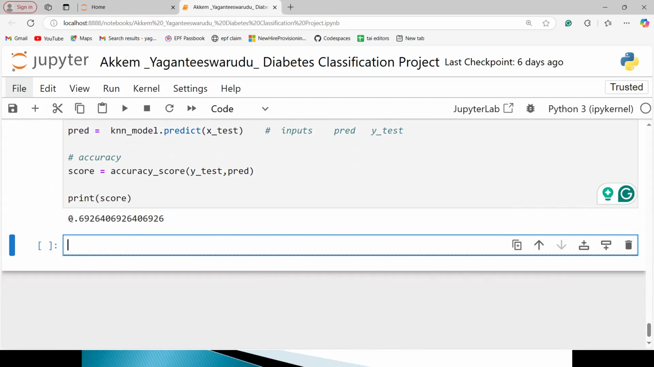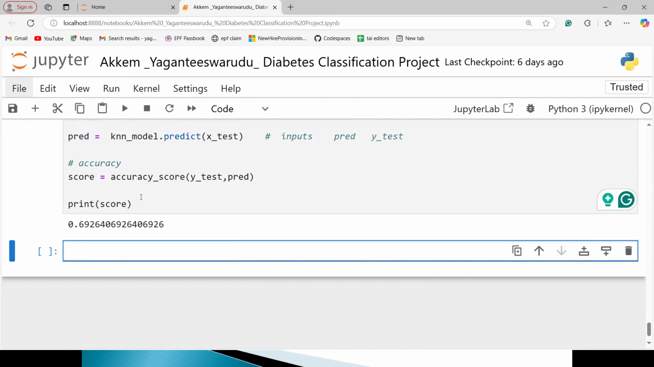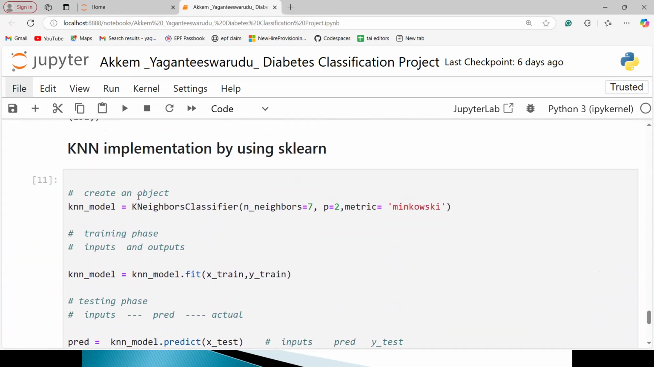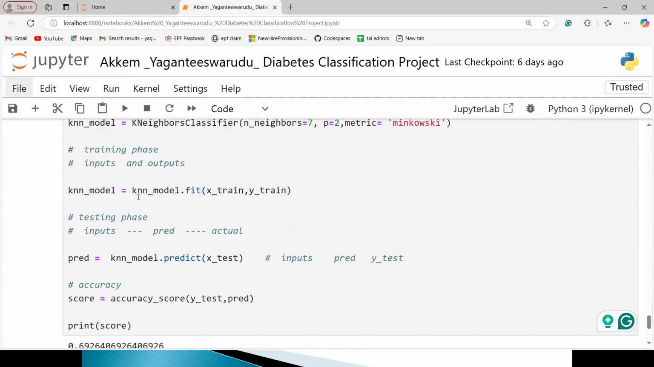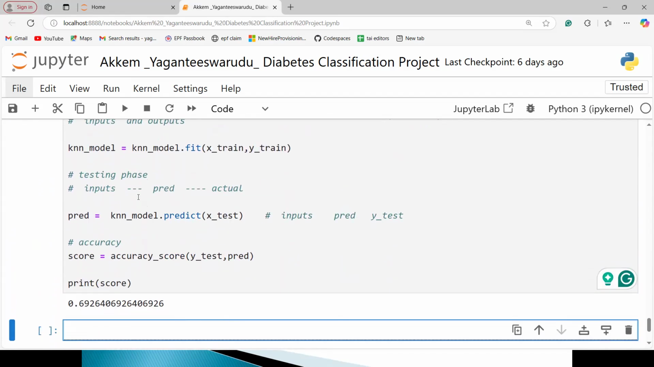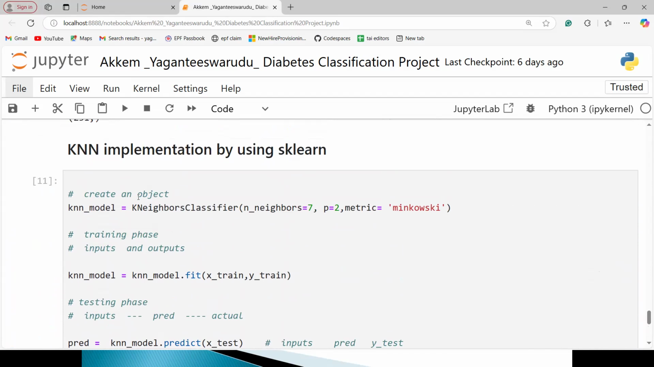see here it is giving 0.692, which means 69% accuracy. But this accuracy is not enough. We need to improve this accuracy by changing different parameter tuning or applying a different algorithm, which we can see in the later sessions. So how to apply KNN by using sklearn is this simple method.